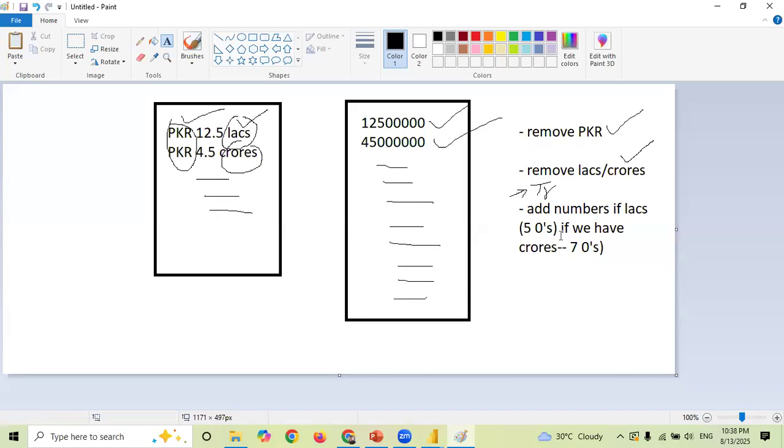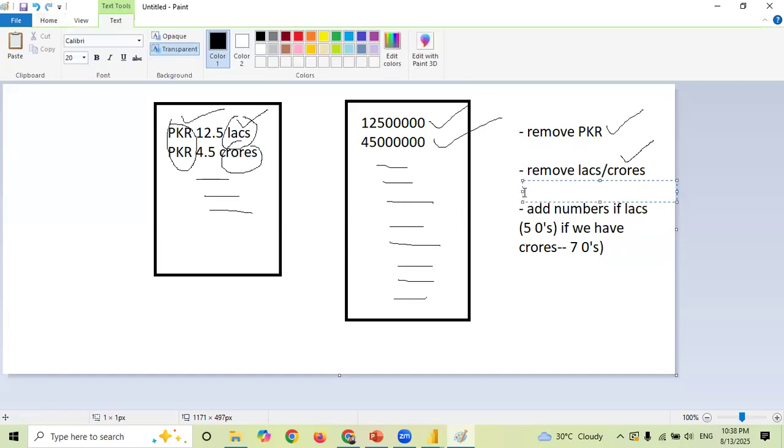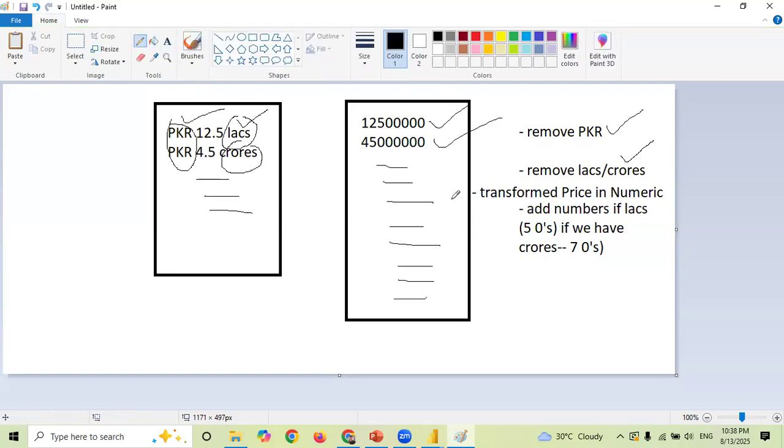Let me write it here. We have done another step that we have transformed the price column into numeric, but still we have not achieved our target, right? Still we have not achieved our target.